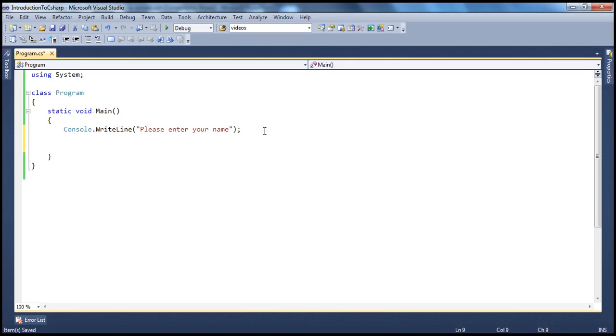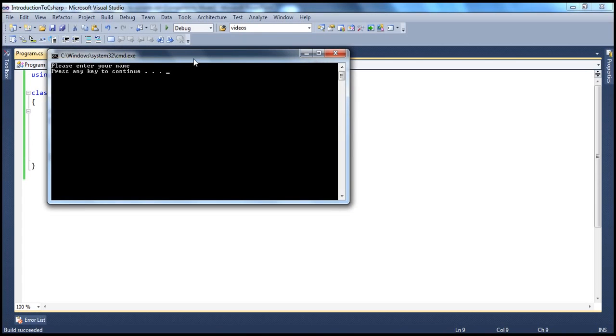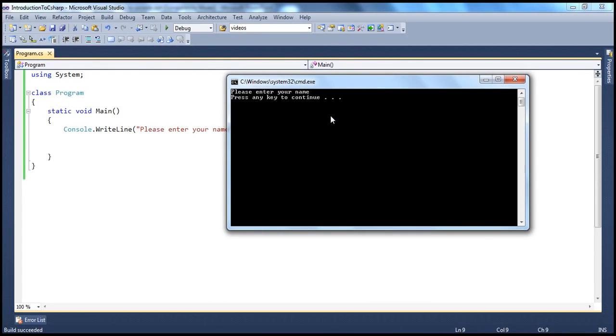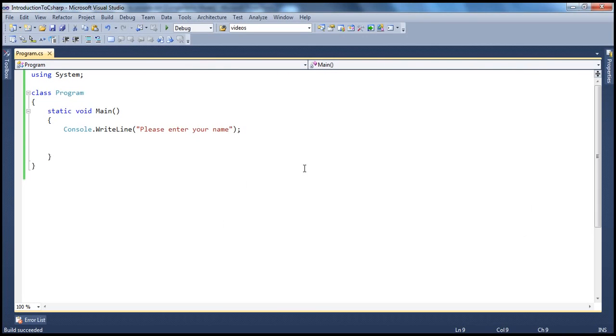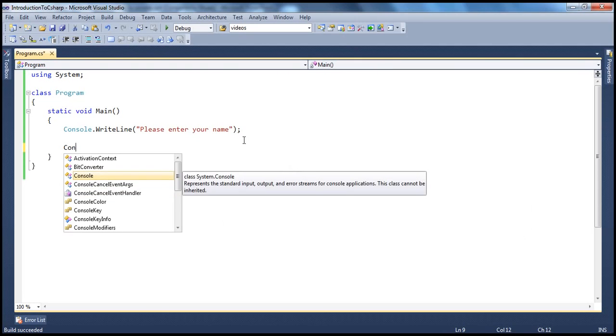So once they enter their name and press enter, we should read that name from the console. For example, if I run this program, it will print this message, "Please enter your name." So the user has to type their name there, and we should read that name from the console. And to do that, to read something, see, to write something onto the console, we use the WriteLine method. To read something from the console, we can use the ReadLine method.